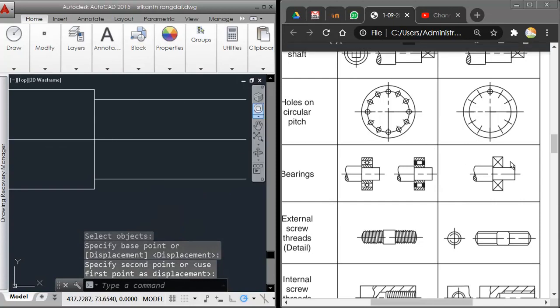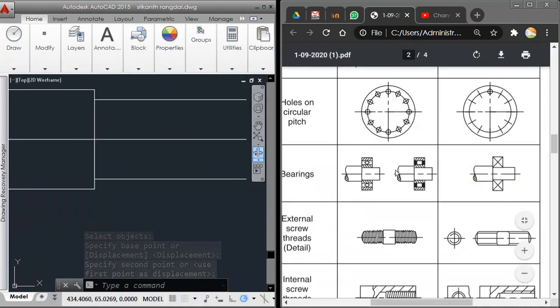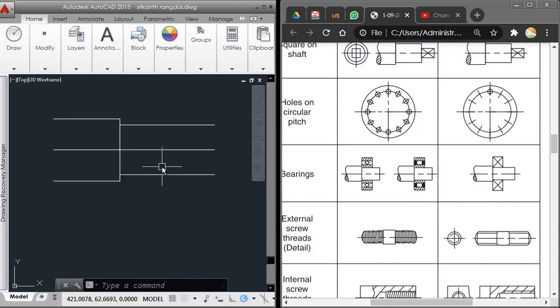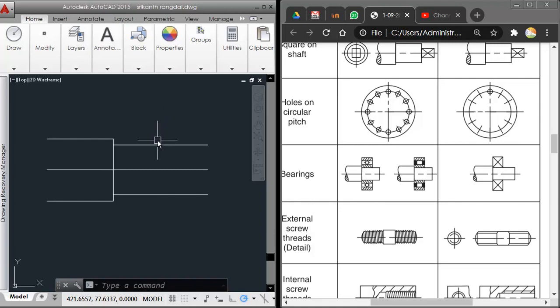Now in order to show the bearings, I need not, as I told, show all the details. I need not show the balls, that there are 2 rings, one on the inside, other outside. All these details we need not show. Standard bearings are available, of course. So we can just put a leader line and write the details over there.